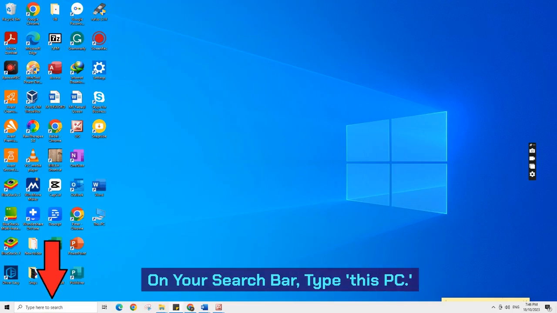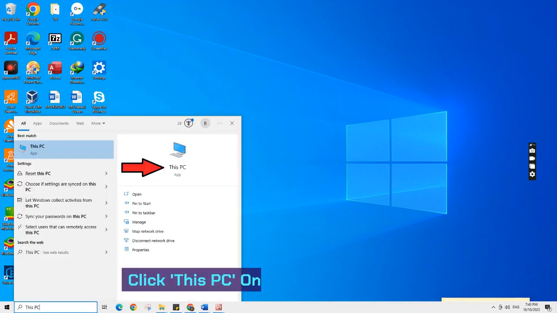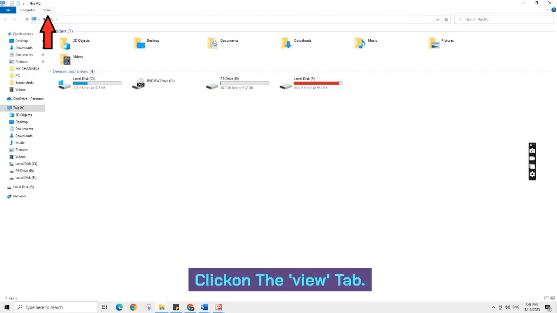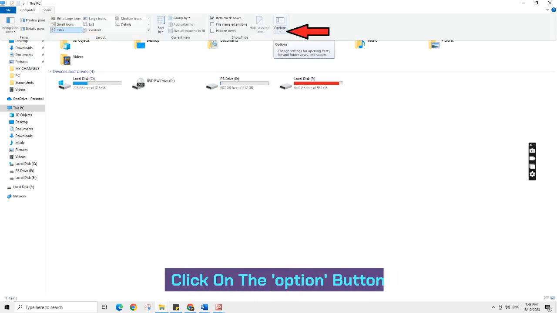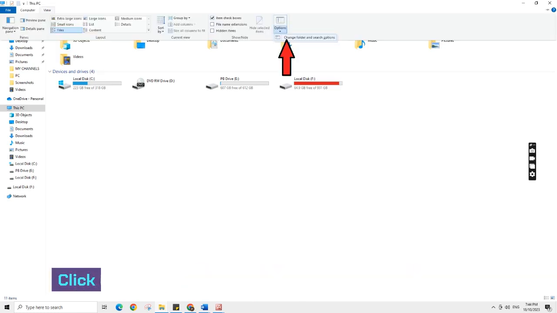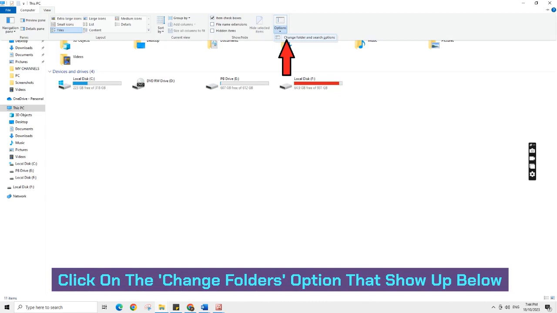On your search bar, type "This PC." Click "This PC" on the icon above right. Click on the View tab. Click on the Options button. Click on the Change Folder option that shows up below.